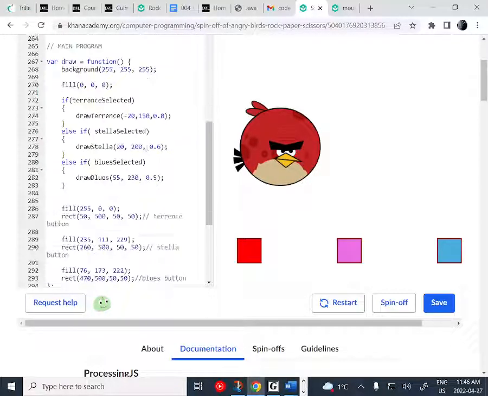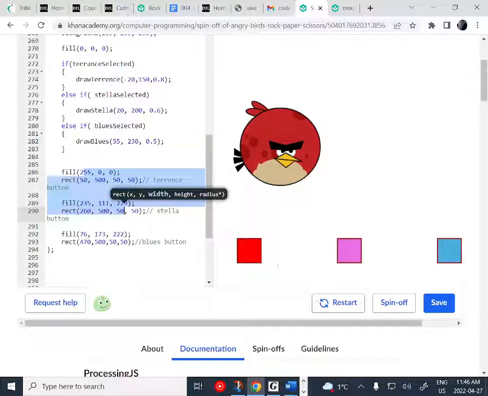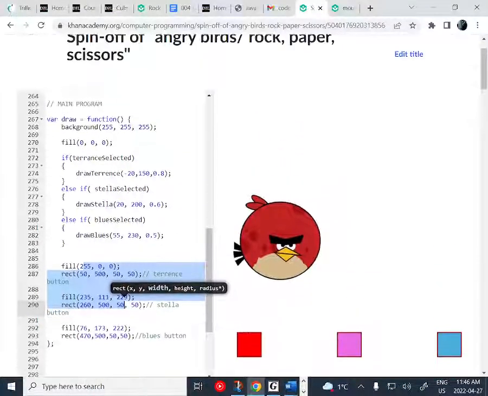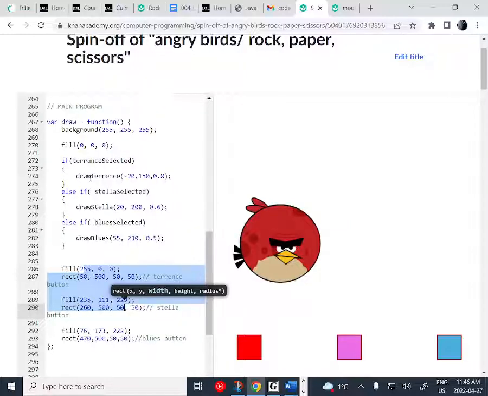So then it comes down here, and this is running constantly. Now it's running a million times over and over again, even though I'm not doing anything. It says draw the background, draw Terrence, because this one is set to true and these two are set to false. And it's drawing all of these buttons down here over and over again. It is doing all of that over and over again, and it's drawing Terrence over and over again.